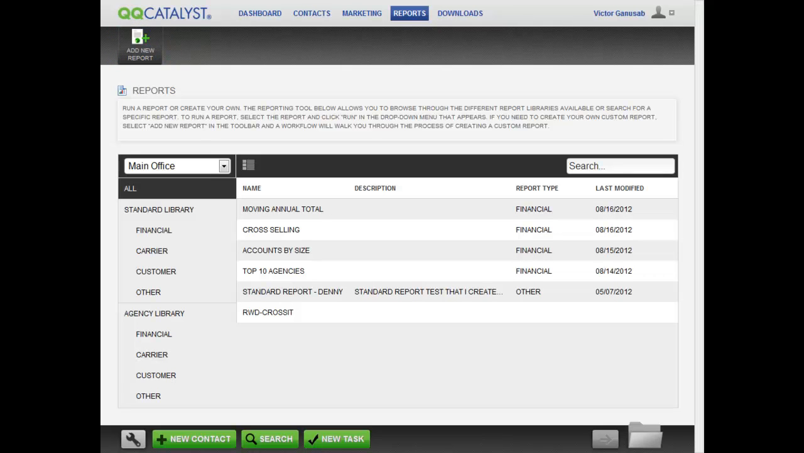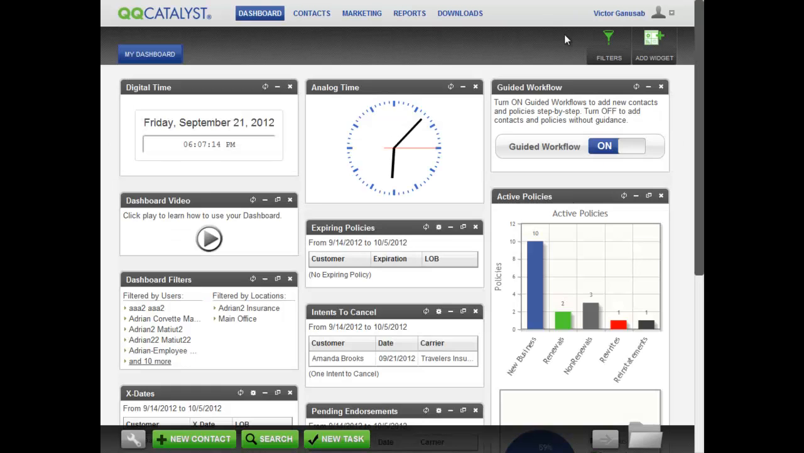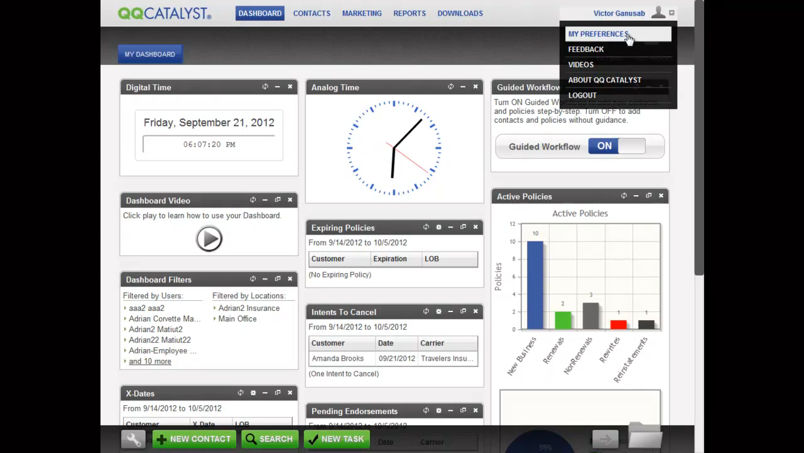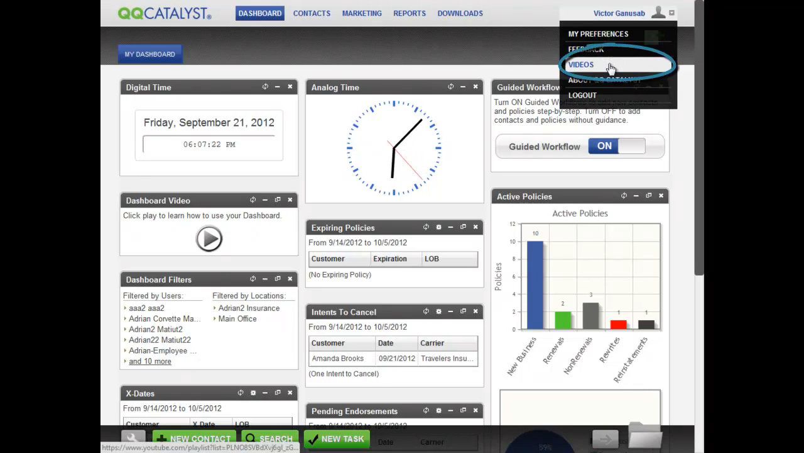Carrier downloads are available through Ivans and enhance the productivity of your operation. Click on the Downloads button on the global navigation bar. No software needs to be installed, and you can process downloads anywhere you have a broadband internet connection. There are more videos about some of the subjects discussed in this video. Go to the menu on the upper right of the global navigation bar and select Videos to learn more.